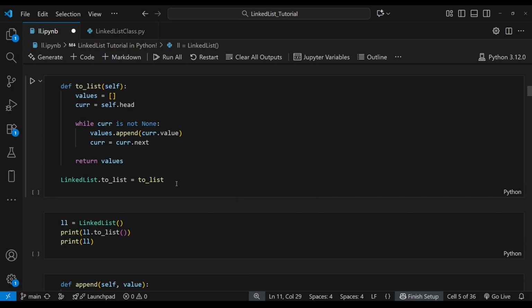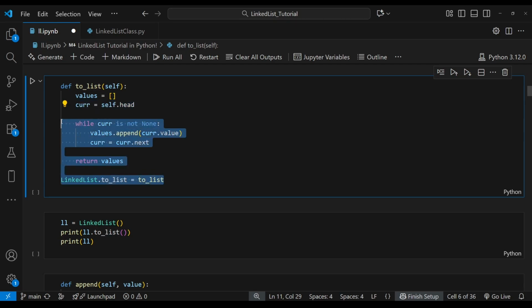Now we're going to patch in our first method, the toList function. We want this early because it makes every future test pretty simple, so we can always print ll.toList to see what's inside. Here's how our toList function works. We have values, which is an empty Python list to collect results, and cur starts at the head node. While cur is not None, we append cur.value and move cur forward by setting cur equals cur.next. When cur becomes None, we're at the end, and then we return the collected values. And then we append that to our class.